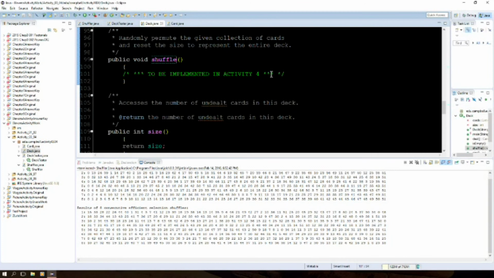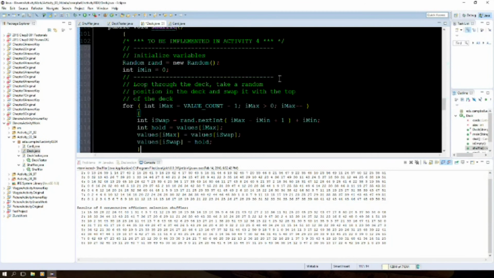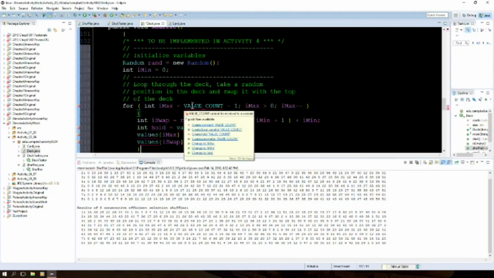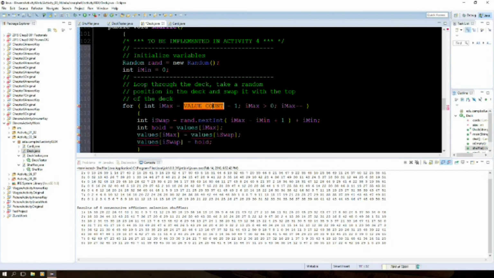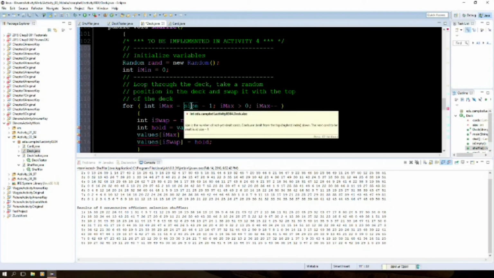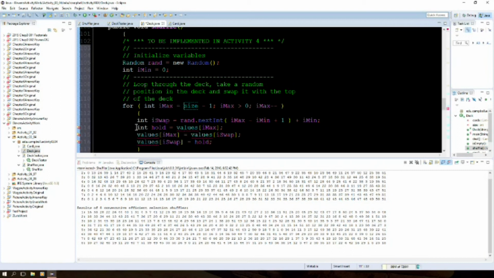In Deck, we're going to make a couple of changes to it because we're not dealing with integer arrays, we're dealing with card values. So here, instead of value count, we're going to want size. Now that we have size, we really want to keep the same thing. We want the random number generator, we want min to be 0, and we like this iswap thing for the index. But we're going to use size instead of value count. And here, instead of an integer, we're going to hold a card. So let's say Card C hold. And instead of values, we want cards.